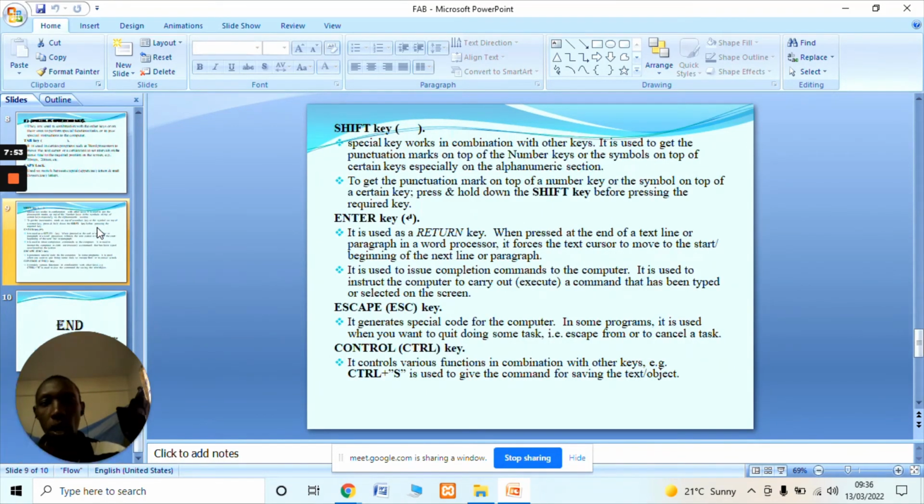The shift key actually is a special key which is used in combination with other keys, and it is used to get punctuation marks on top of the number keys or the symbol on the top of certain keys, especially on the alphanumeric section. To get the punctuation mark or the symbol on top of a certain key, you just press and hold down the shift key before pressing the required key.